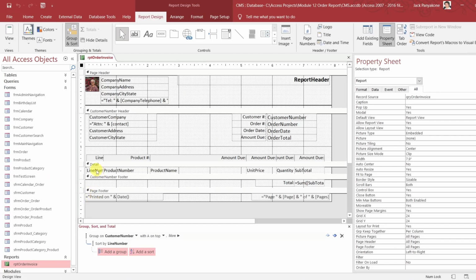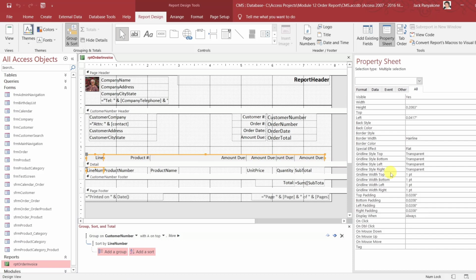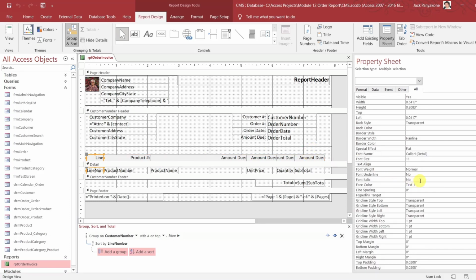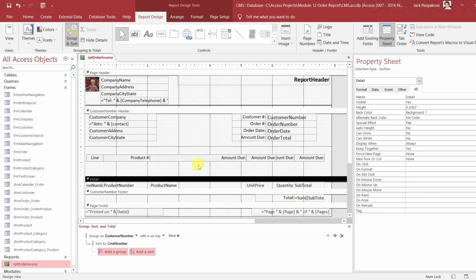Let's select these two guys. Deselect that, just the other one. See align center. All right. I also notice, move these down a little bit here.